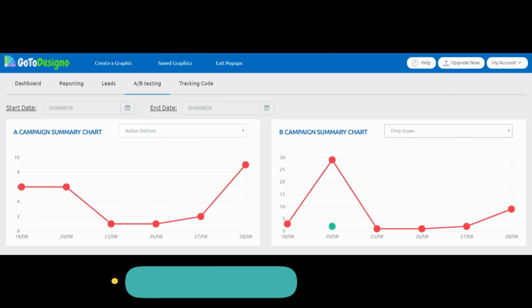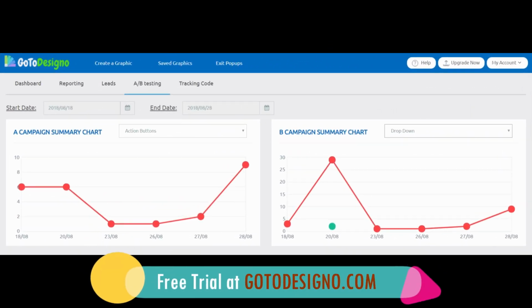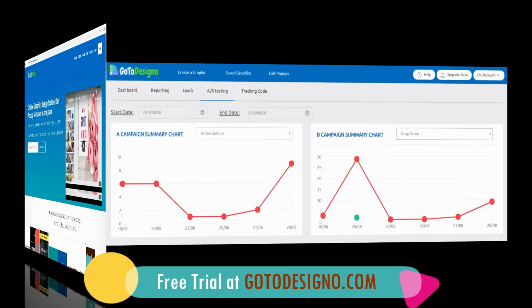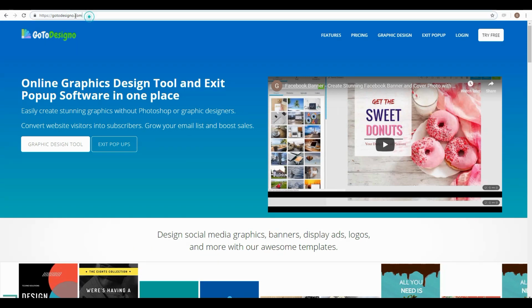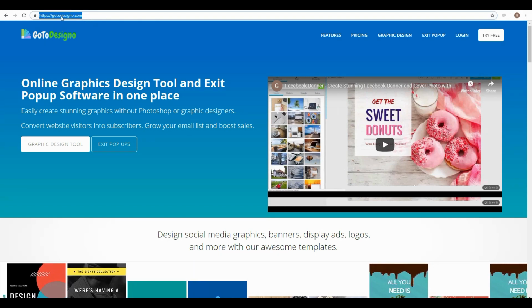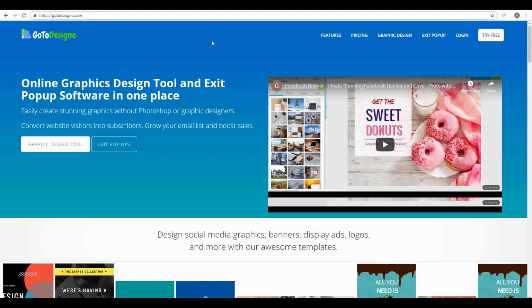A/B testing of any campaign is extremely important. I will also walk you through GoToDesigno A/B testing module, where you can compare two different campaigns to see which one works and which one does not. Alright, let's go ahead and start creating our first campaign with GoToDesigno's powerful Exit PopUp software.